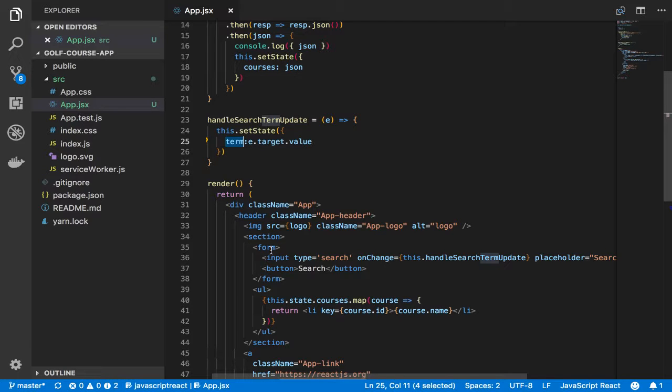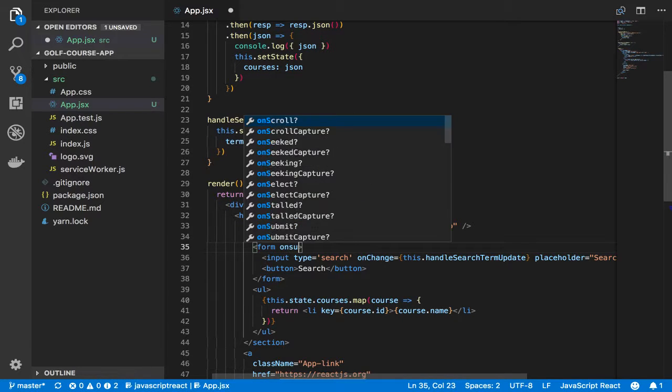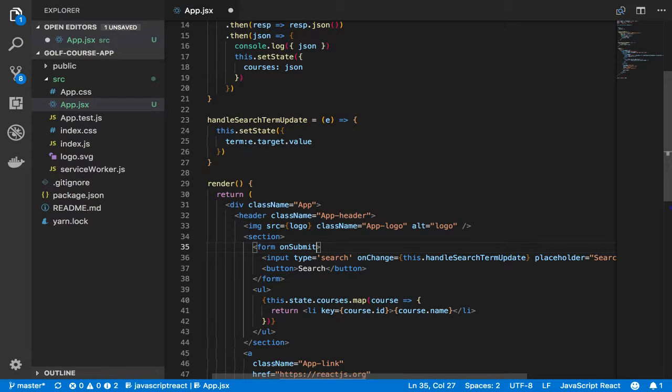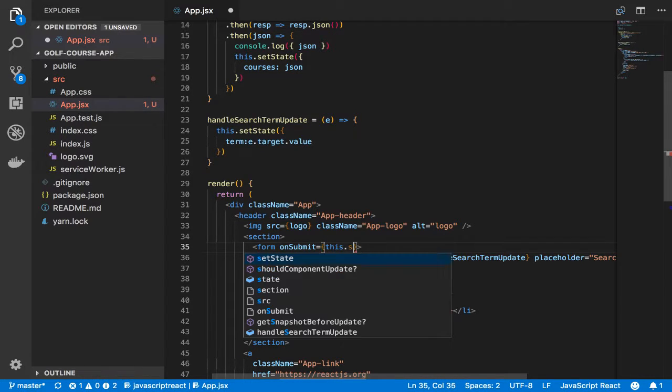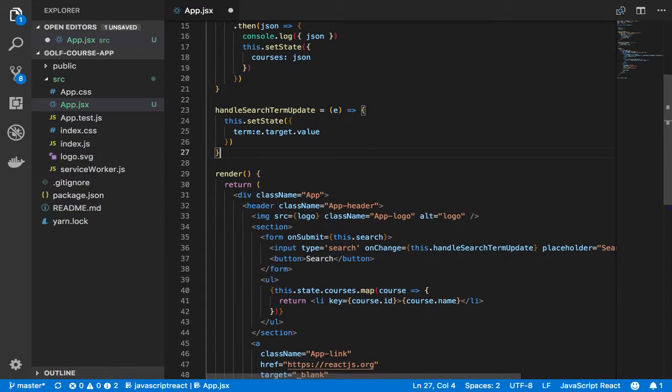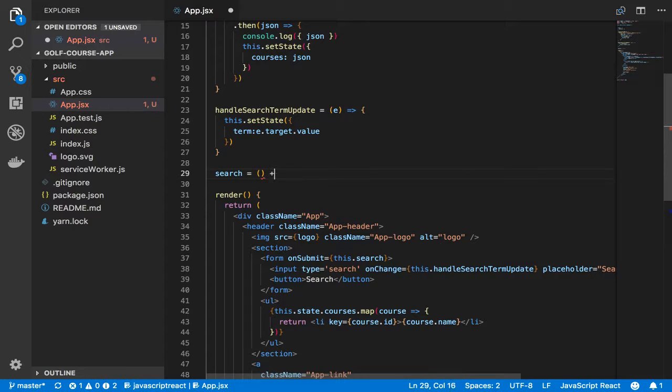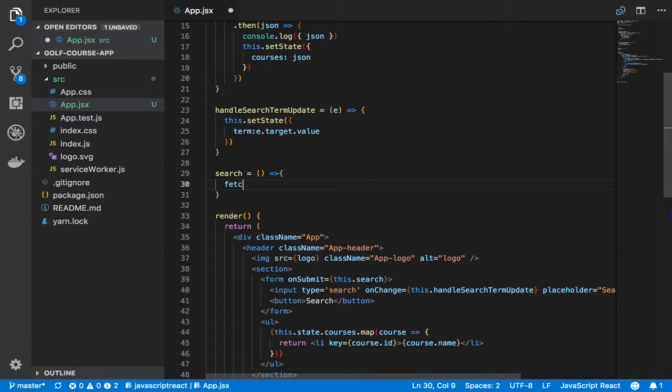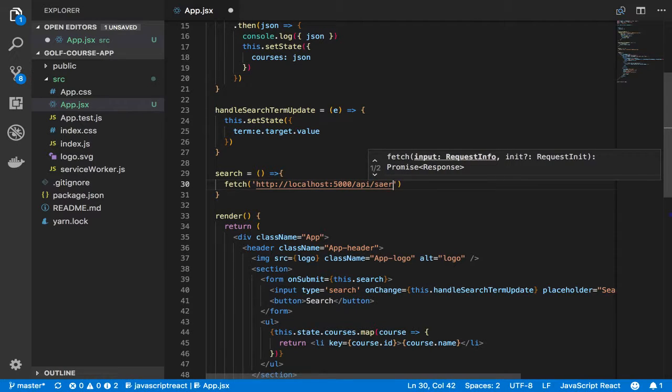And then whenever they actually click submit on the form, on submit, this.search, it's called search equals function. Now we're going to be doing a fetch here. We are heading over to our API, which is now updated to have New Orleans and Boise. Slash API slash search.